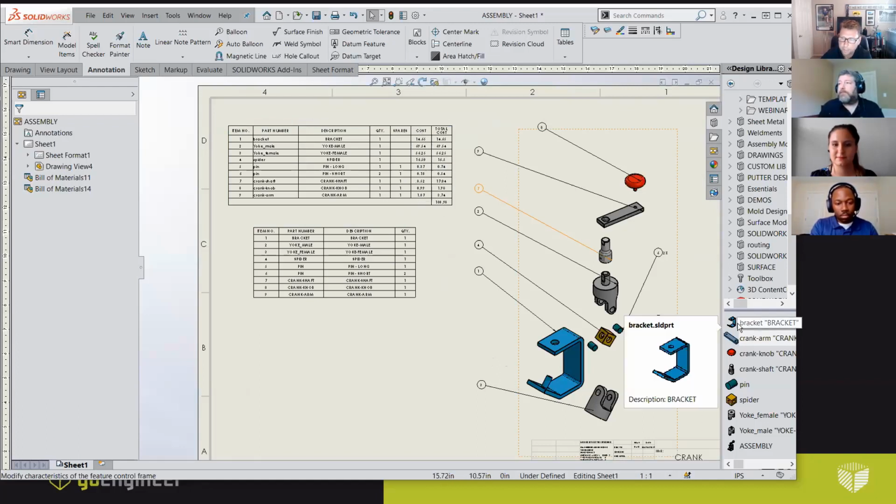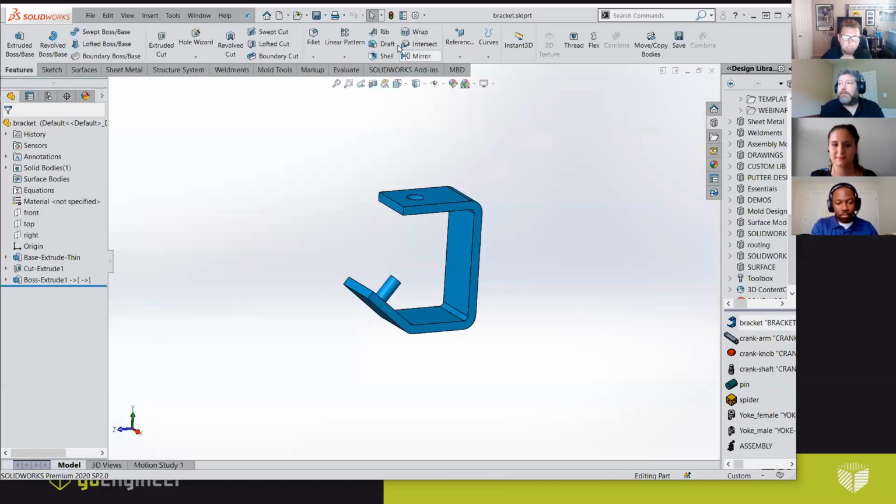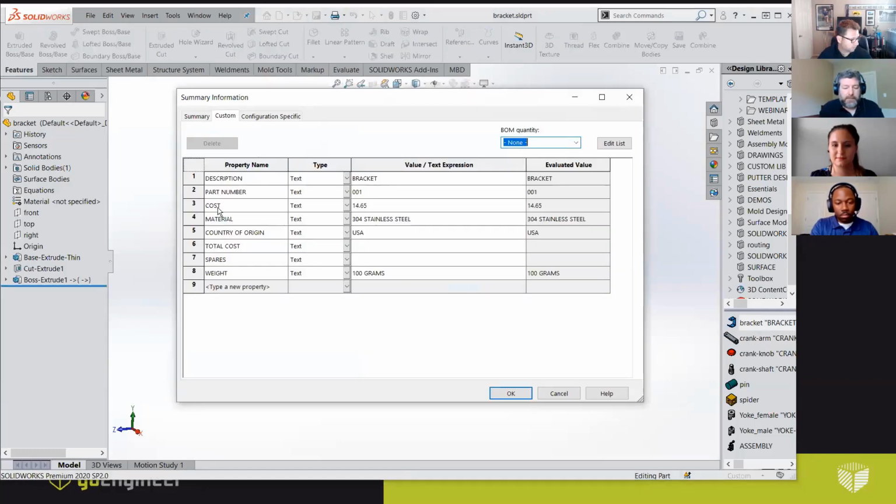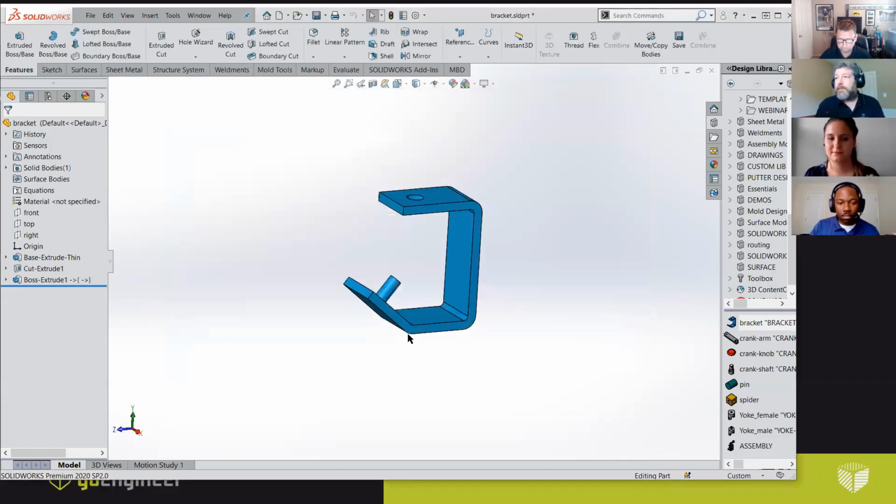If I open up the bracket here, and I go to my properties manager here at the top, notice I've added a property for cost. I've left total cost blank. There's no value here because I'm going to write an equation that's going to multiply the cost times the quantity. And then we have a custom property for spares. I've left this blank. Now, if I was putting a spare with it, I would put 1 or 2 here. Okay, so I'm going to close this down.